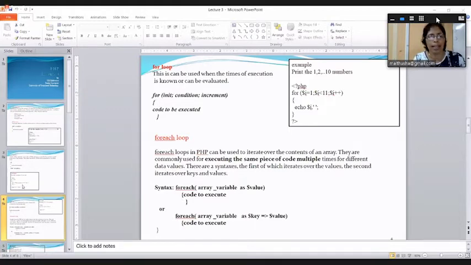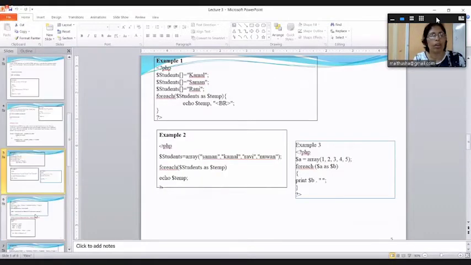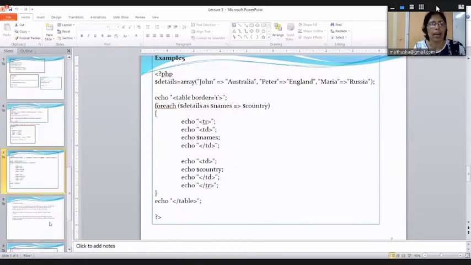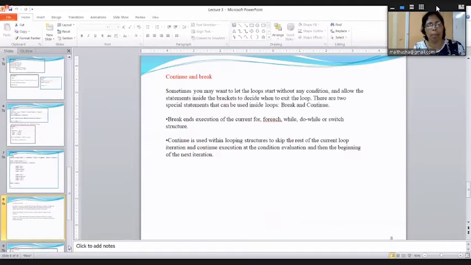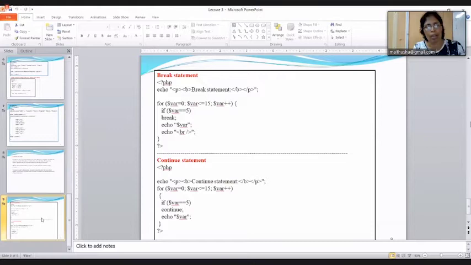Right, then other than that, what are the things we covered last week? For each loop, then continue statement, break statement, and we have covered the array part also in lecture 2. That's also last week we completed. Then we will go to today's session, that is regarding the functions, right?